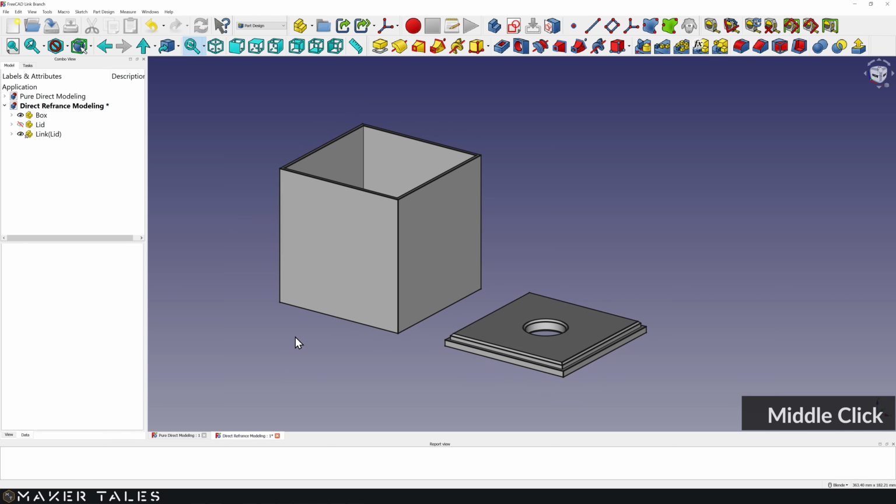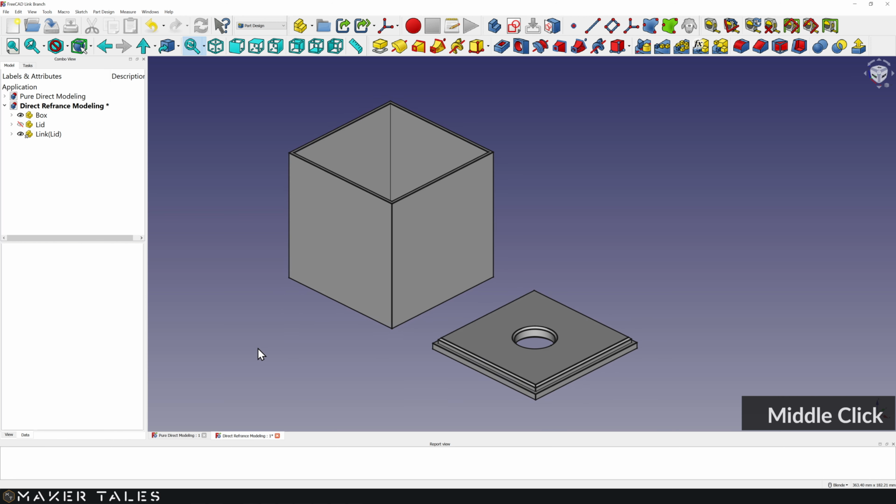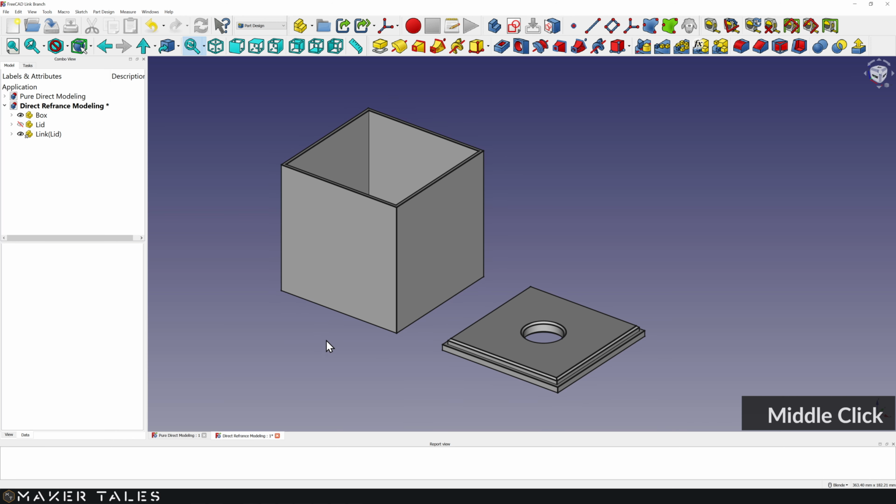Now don't get confused, this is not assembly. That can be a completely different video. This is just a very simple way of moving things around so that you can go ahead and get this ready for 3D printing. With that said, let's do exactly that. But just before we do that, I've decided that I want this box to be 75 millimeters.